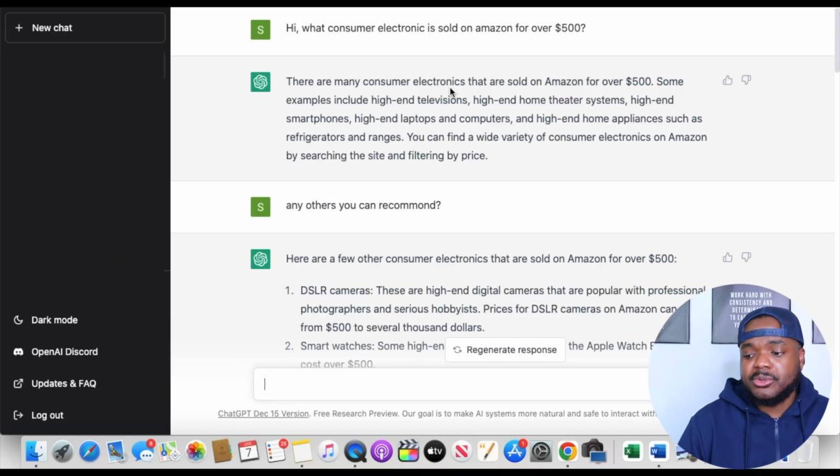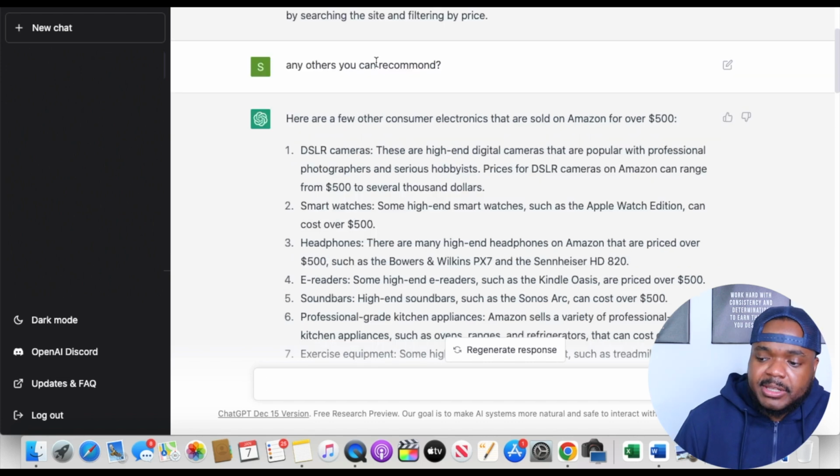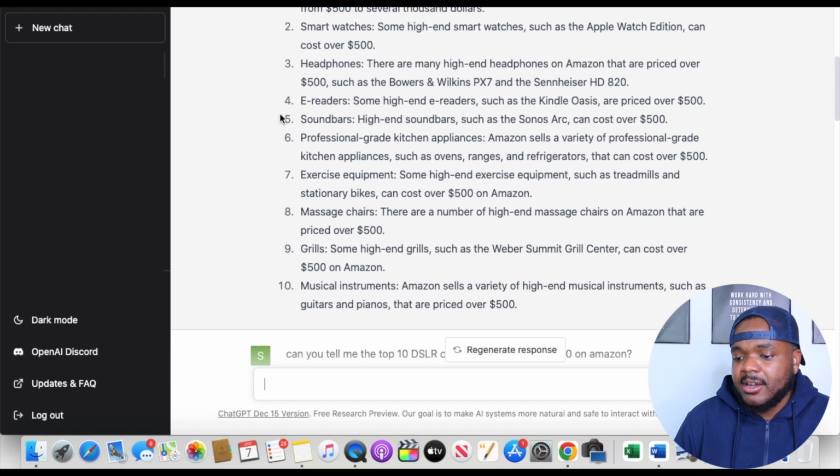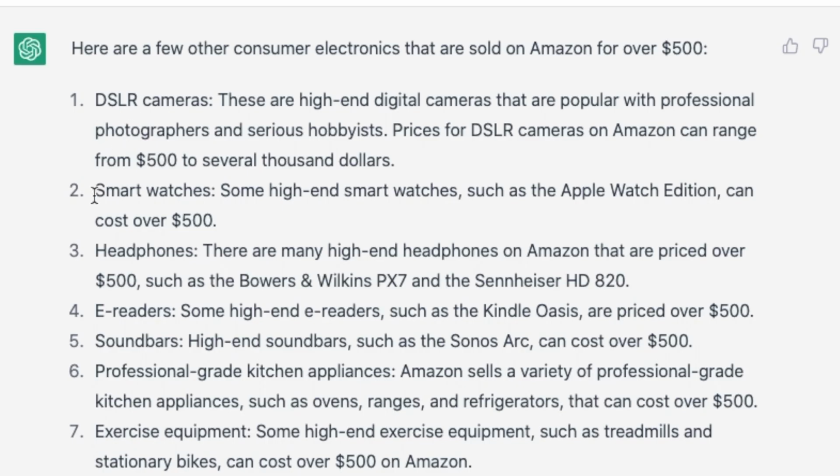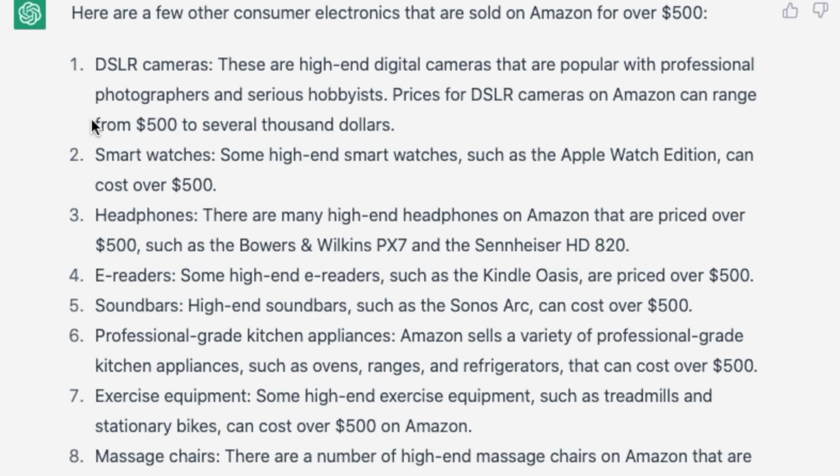So the way that I personally like to do it is by focusing on promoting items that are sold for over $500. It then gave me a list of 10 other items that I could potentially start promoting on my blog website. For example, cameras, smartwatches, headphones, e-readers, soundbars, exercise equipment, etc., etc. And I decided to go with DSLR cameras.